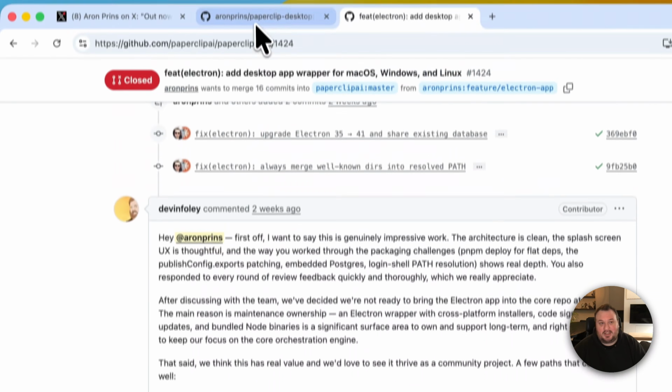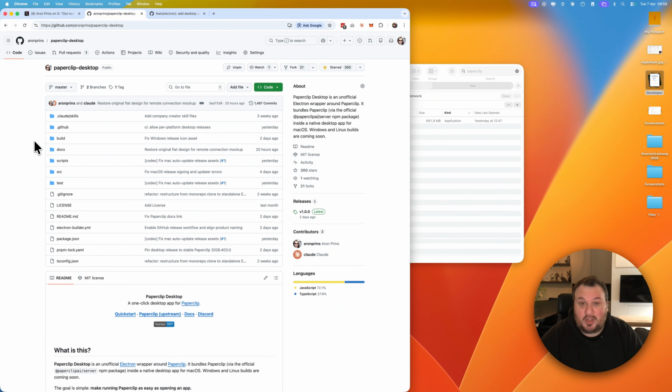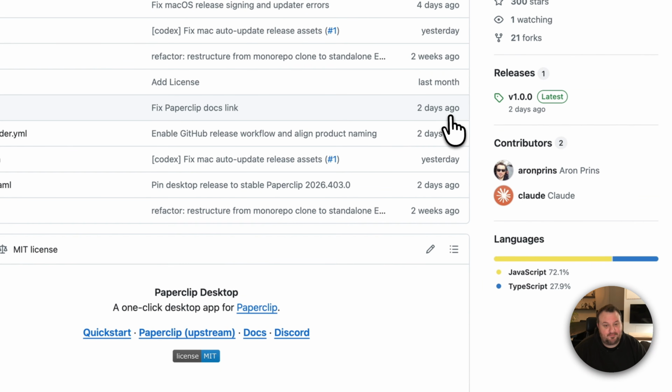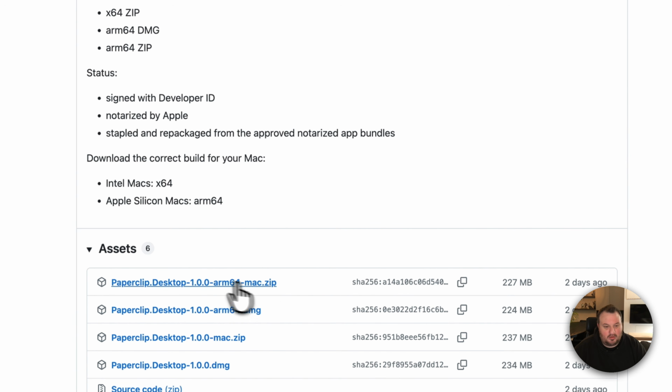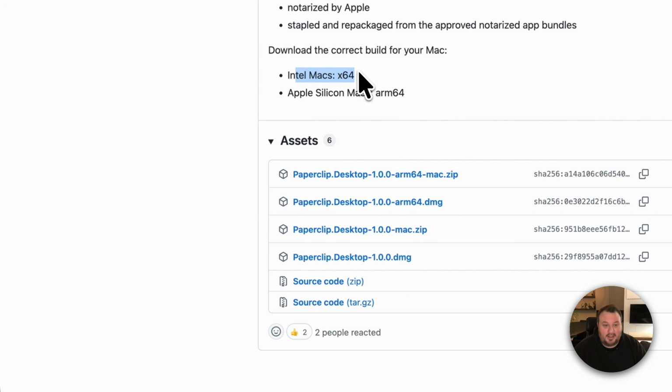What this means is that you can go to github.com/AaronPrince/PaperclipDesktop. I'm sure if you Google Paperclip Desktop in the next couple of days and weeks, this will show up as the first result. And here it is. It's very straightforward. You go to releases, and if you're on an Intel Mac, you download the regular release over here, and if you're on Apple Silicon, you download the DMG here.